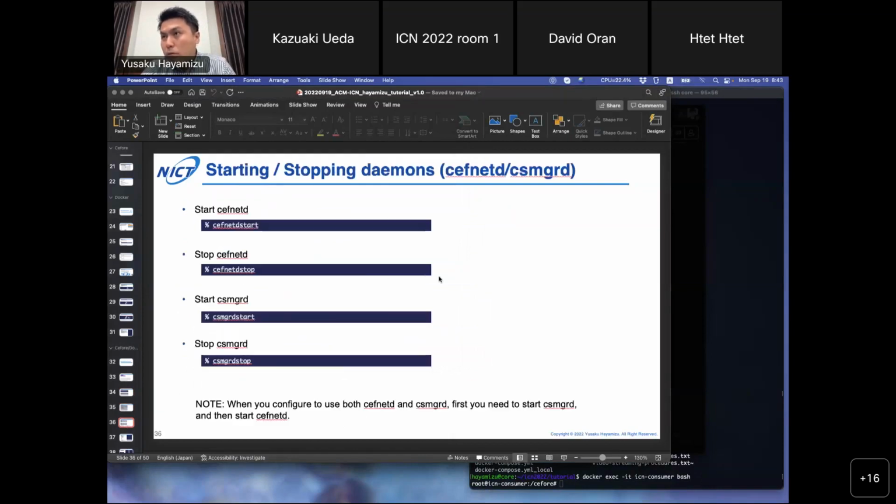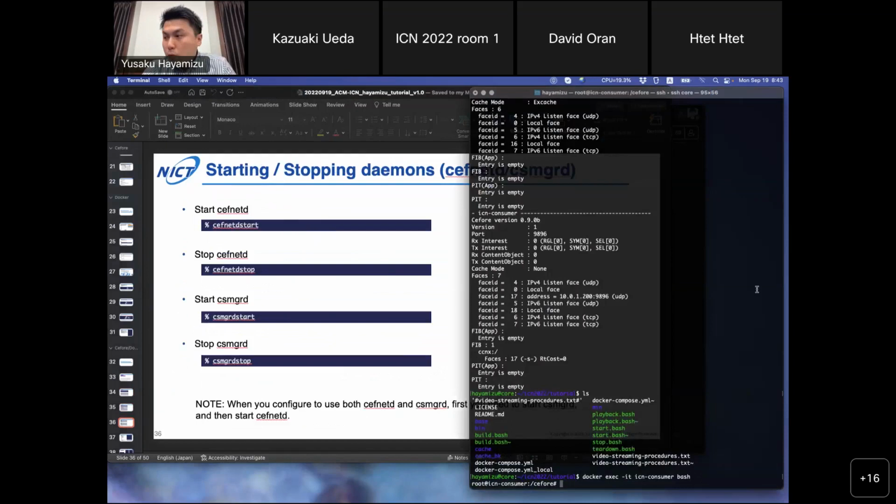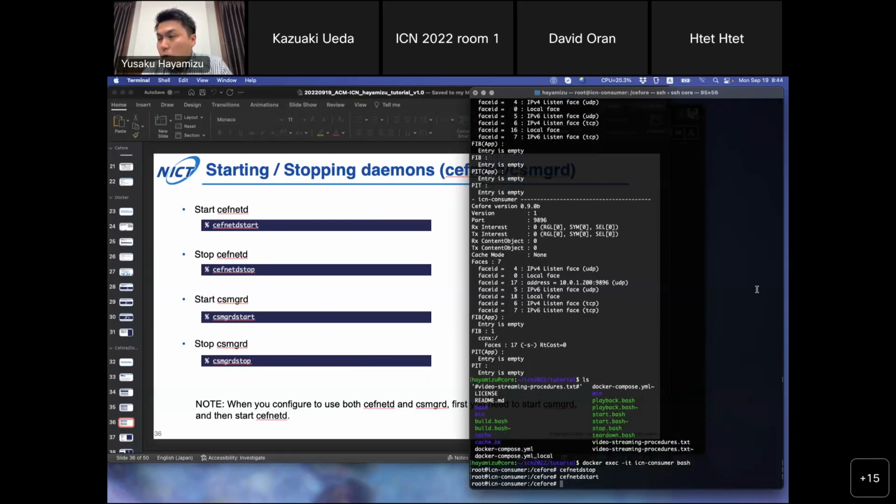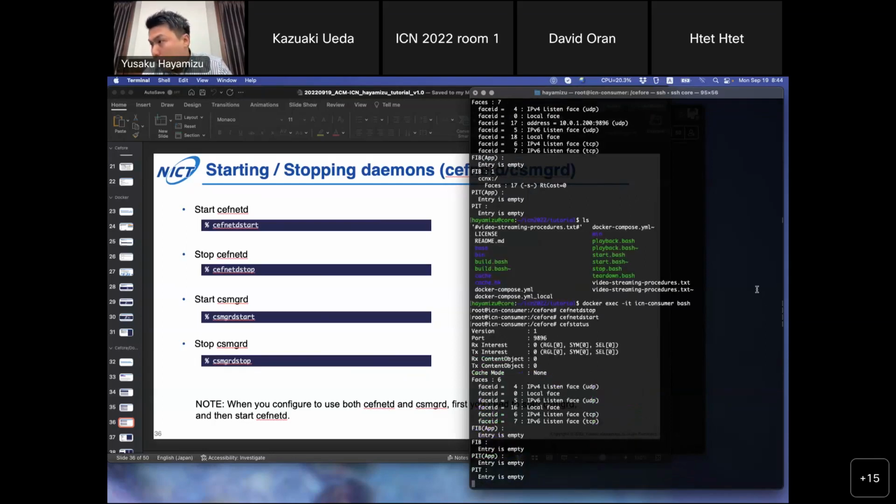Yeah, from this, right? So you can stop the Cefnet daemon by using the cefnetstop command. And you can also start the Cefnet daemon with cefnetstart. And you can check the status, whether the Cefnet is successfully created, by using the Ceph status command.